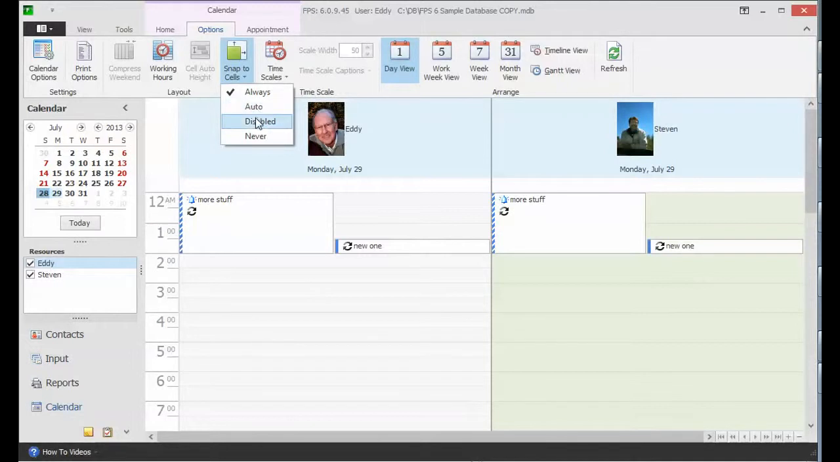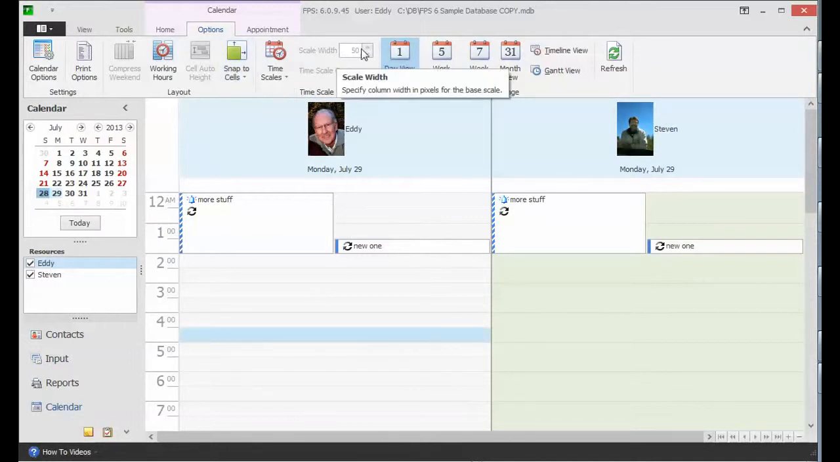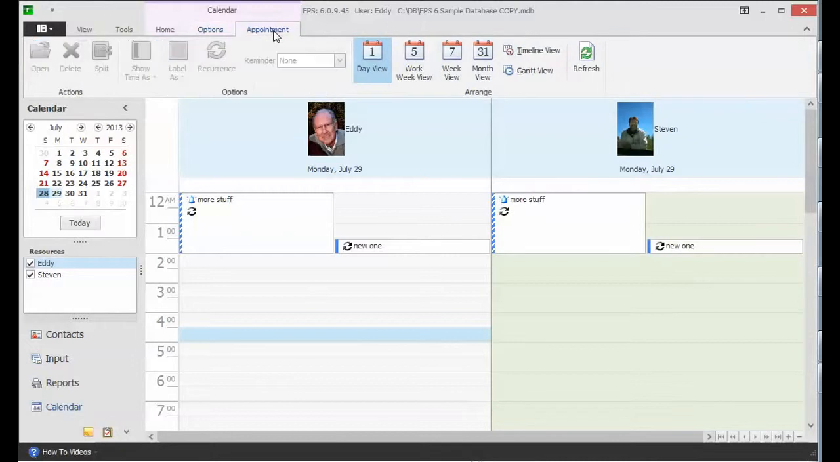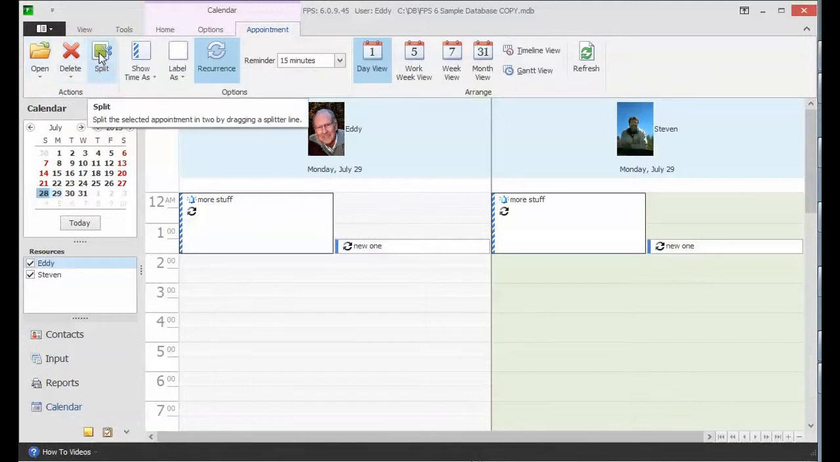Snap to cells always, auto disable. That's when you're dragging cells around. What are they going to do? Then you have all your day views again. That's a repeat, and the refresh button is a repeat also. Appointments. Once you have an appointment selected, then you can delete. Split an appointment is where you split an appointment into 2 different times, or actually into 2 different appointments.